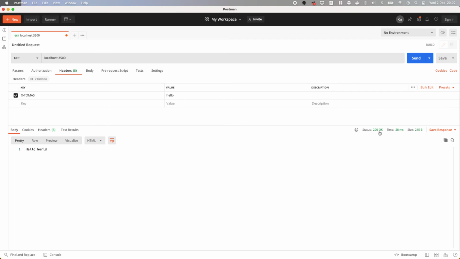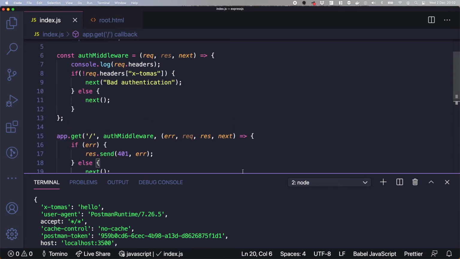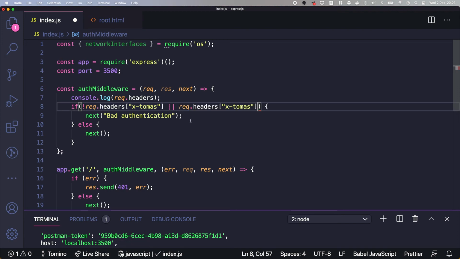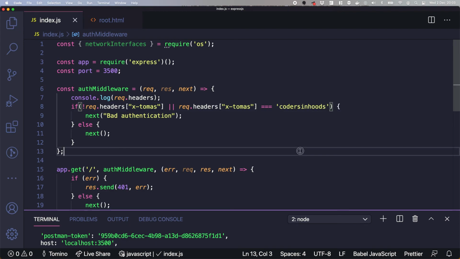So now if I have this header in here, I will get 200. If I don't have it in there, I will get 401 unauthorized because I have bad authentication. So we basically created an authenticated API where you have to have this header. I mean, this is just an example, but you can make it more secure. You can say the header needs to equal coders in hoods, right?